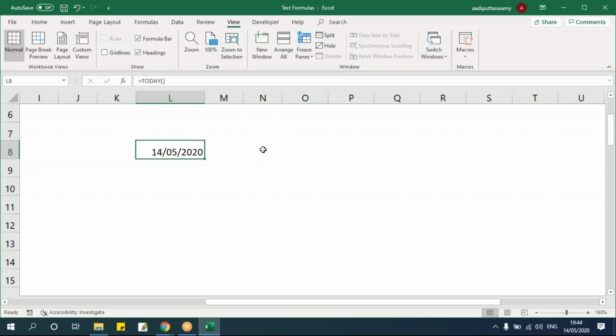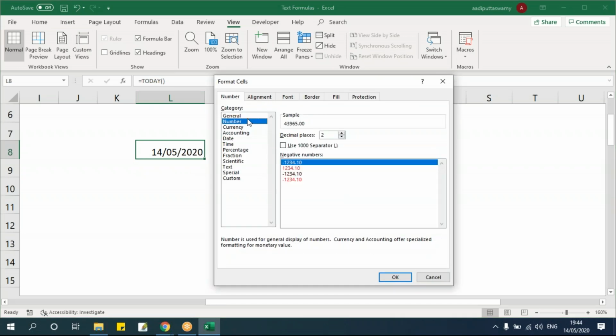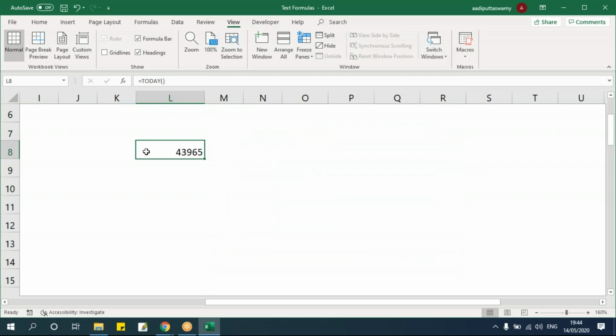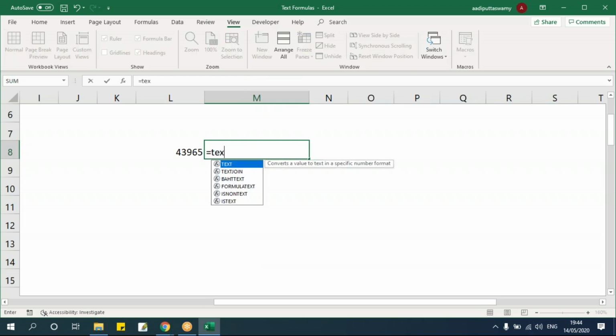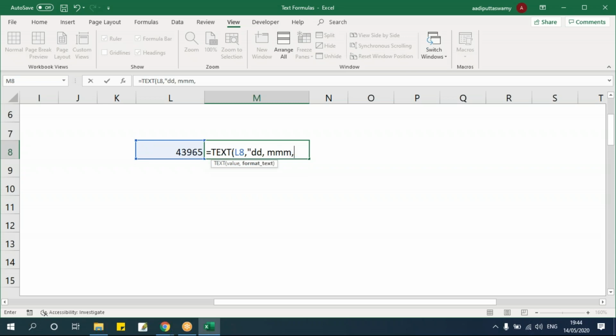I'll convert this into a value, just as a number. So if you see, this is a number. This is the serial number for today's date. Now I need to convert this by using the text function. Equals, I'll say text. Say value, comma, it asks for the format text. Now I want this to be in a date format. I'll say dd, comma, mmm, comma, yyyy. D is for day, m is for month, y is for year, and I'll close the bracket. See, it says 14 May 2020.